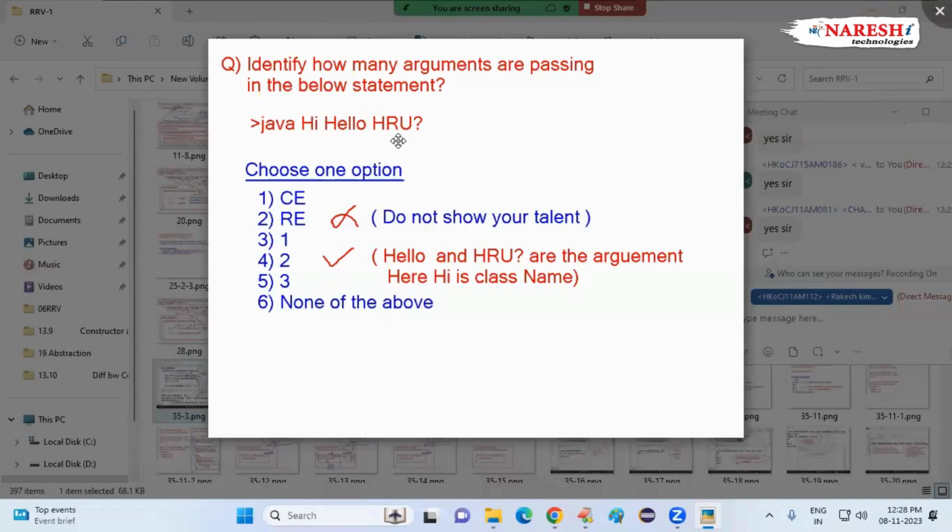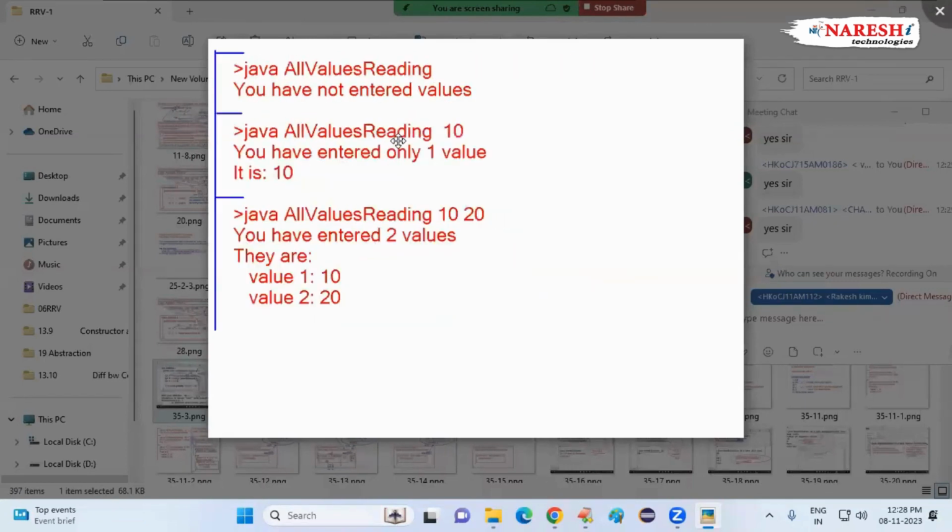So what is the answer? 2. Hello and how are you are the arguments. Here hi is the class name. Then Java all values reading, you have not entered values. Java all values reading 10, you have entered only one value, it is 10. Java all values reading 10, 20, you have entered two values, value 1 and value 2, 10 and 20.